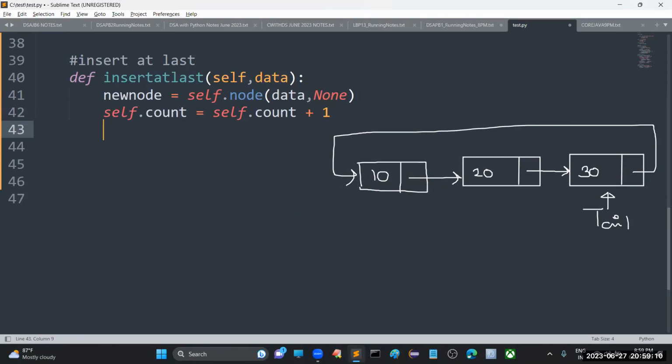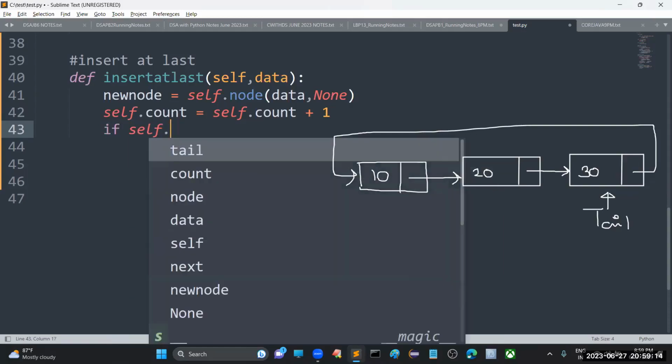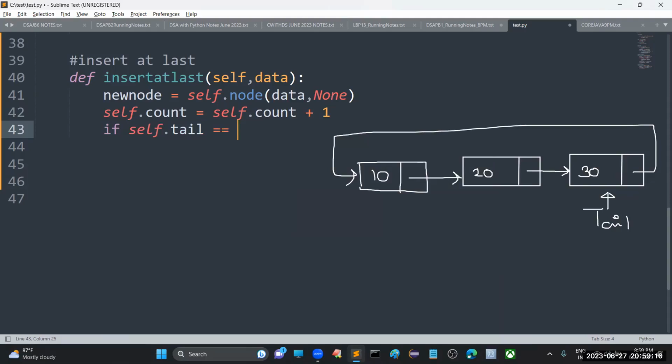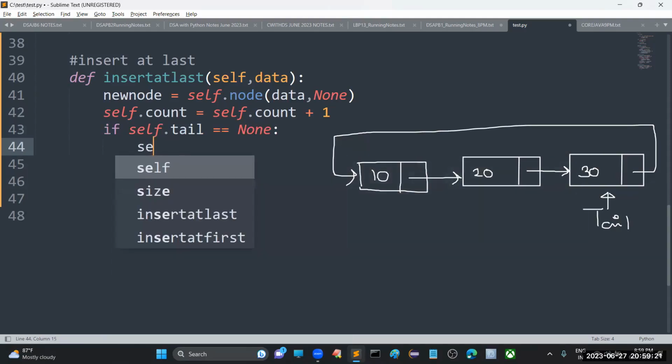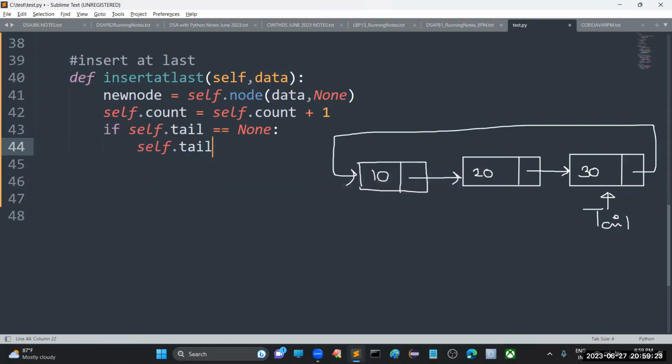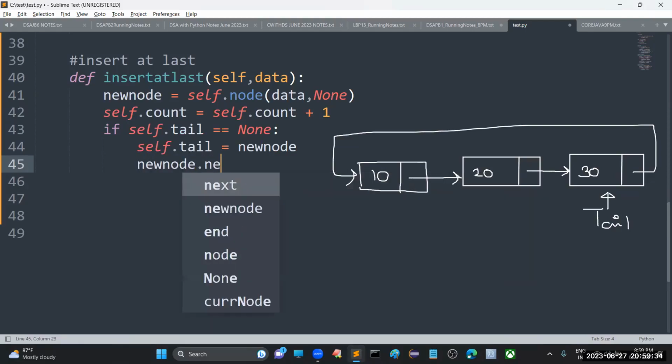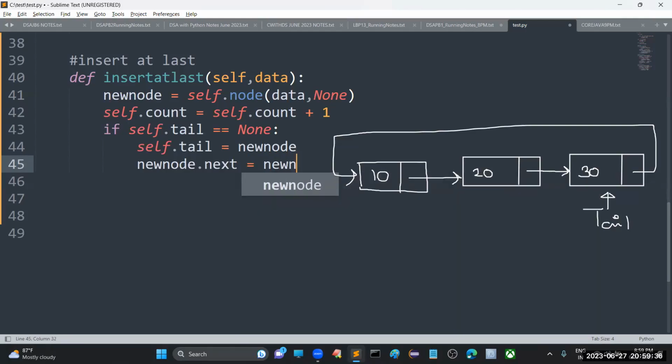So next, we are going to check whether your tail is empty or not. If self.tail is equal to None, that means the tail is empty, then self.tail will become your newly created node. Then what are we going to do? Your new node's next field will become the new node, and then return the control. It is the same as at the beginning, sir.